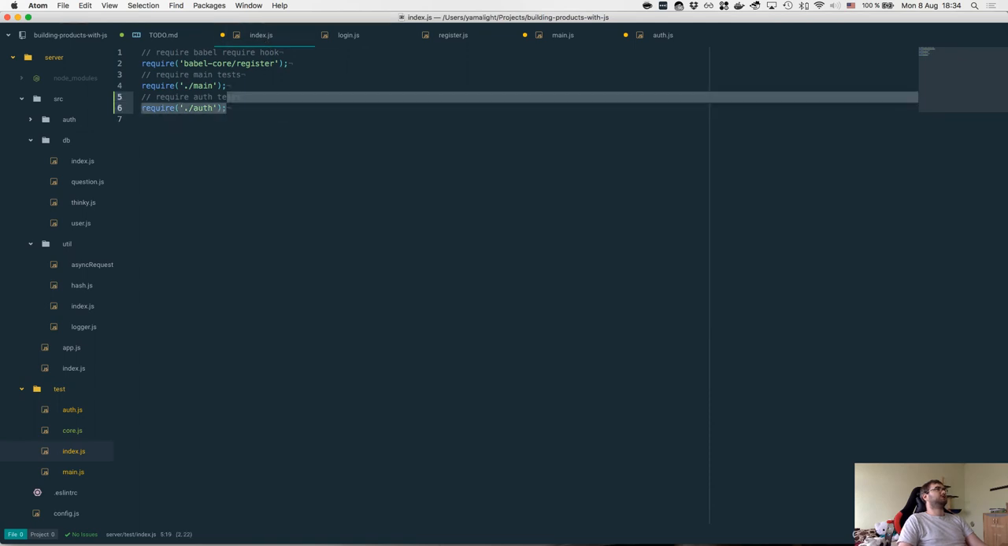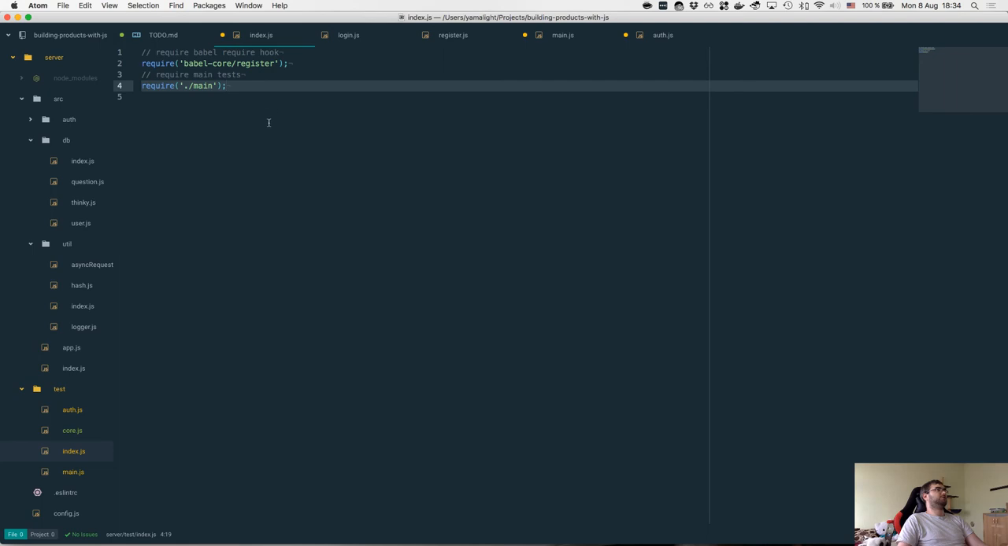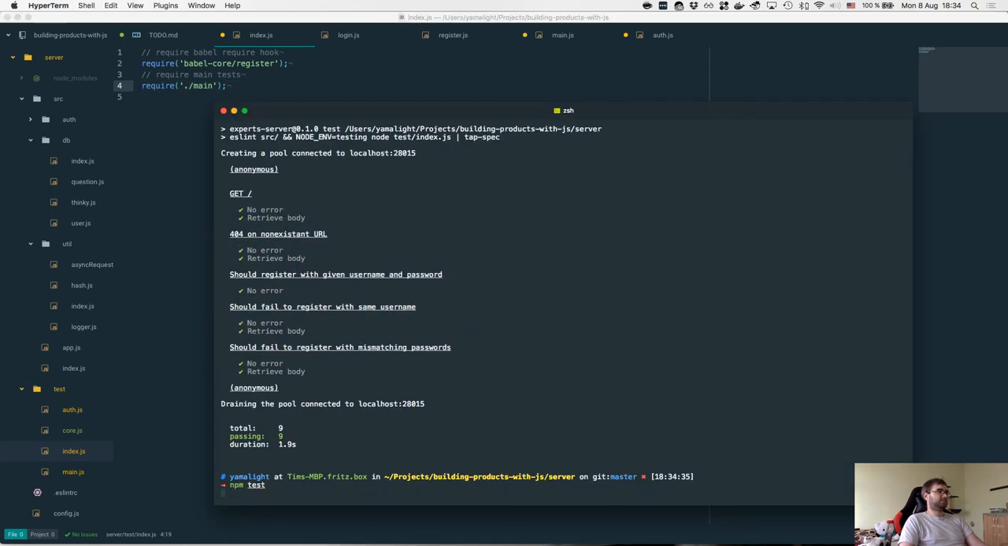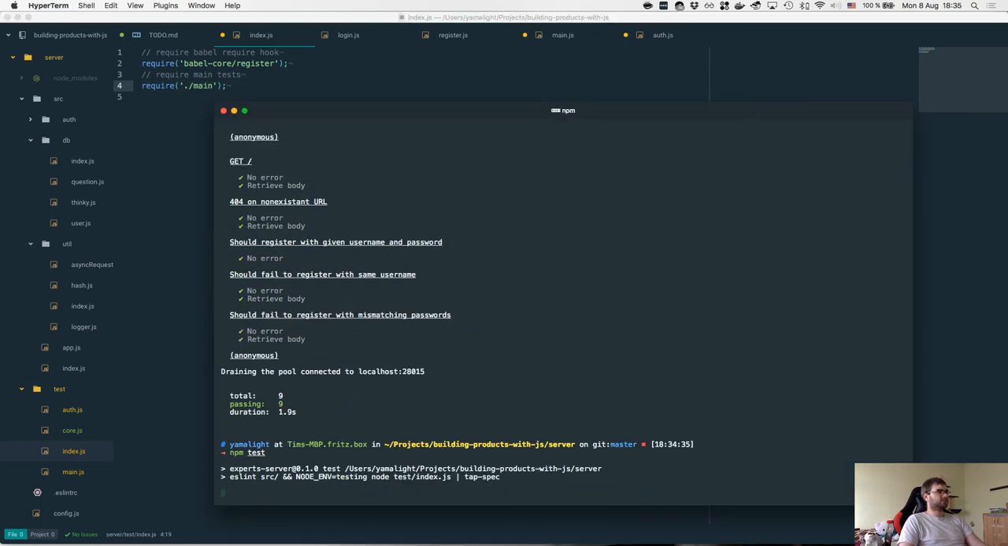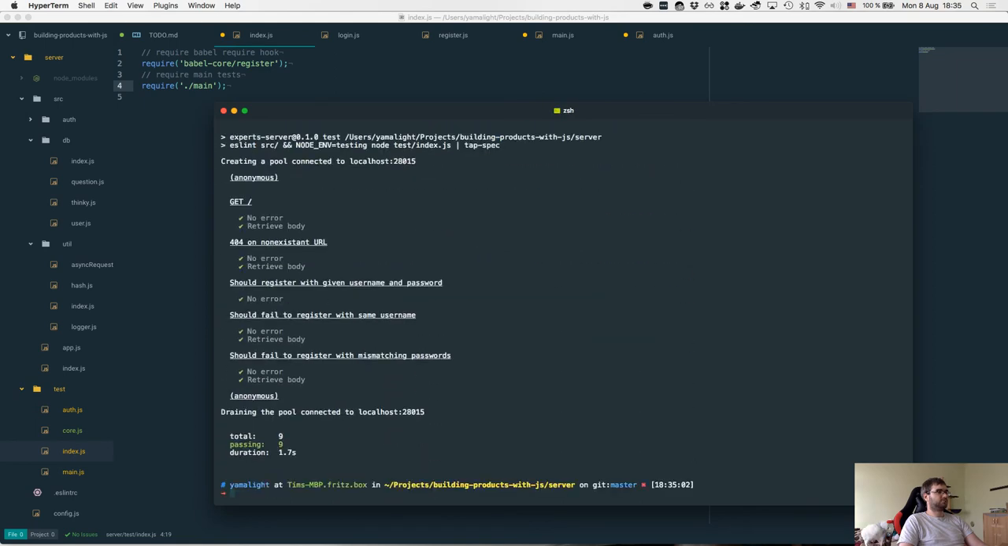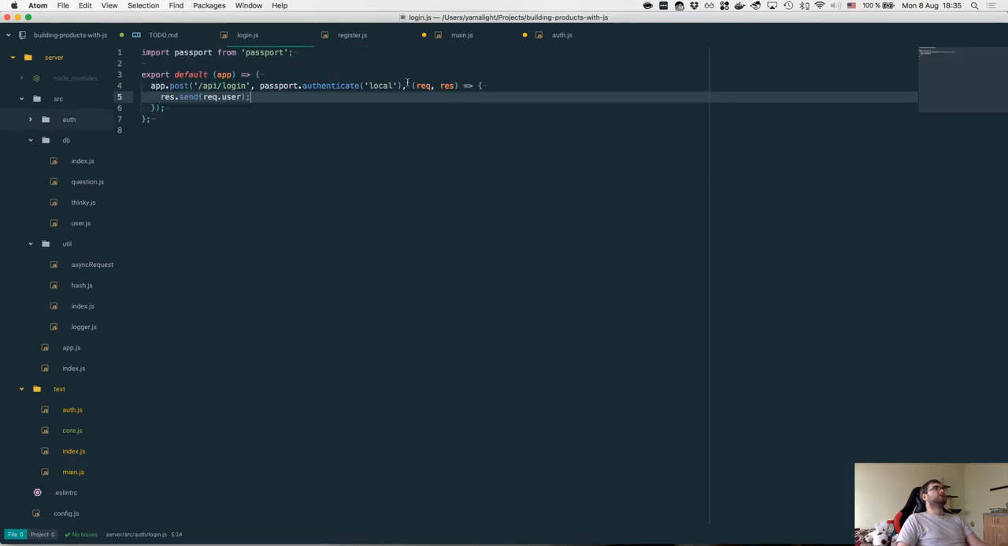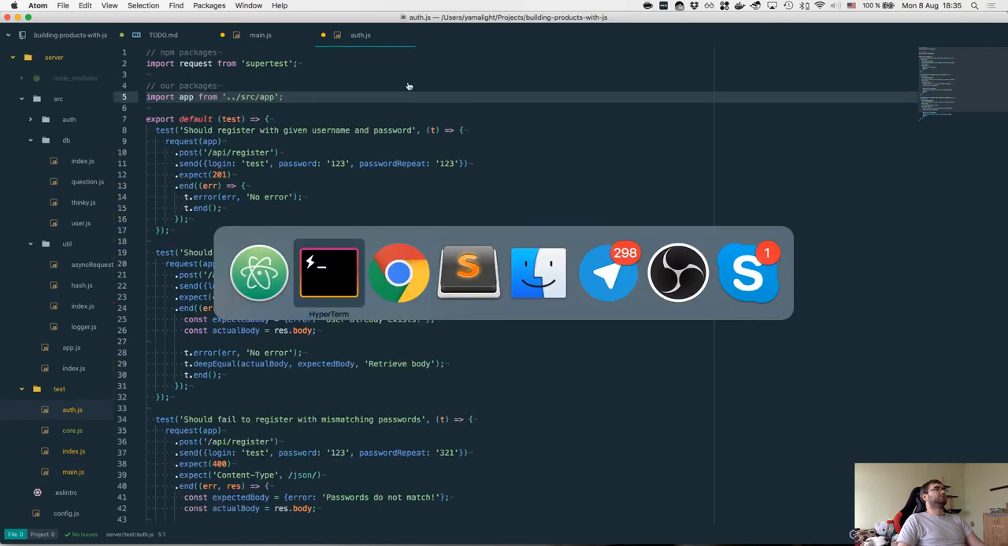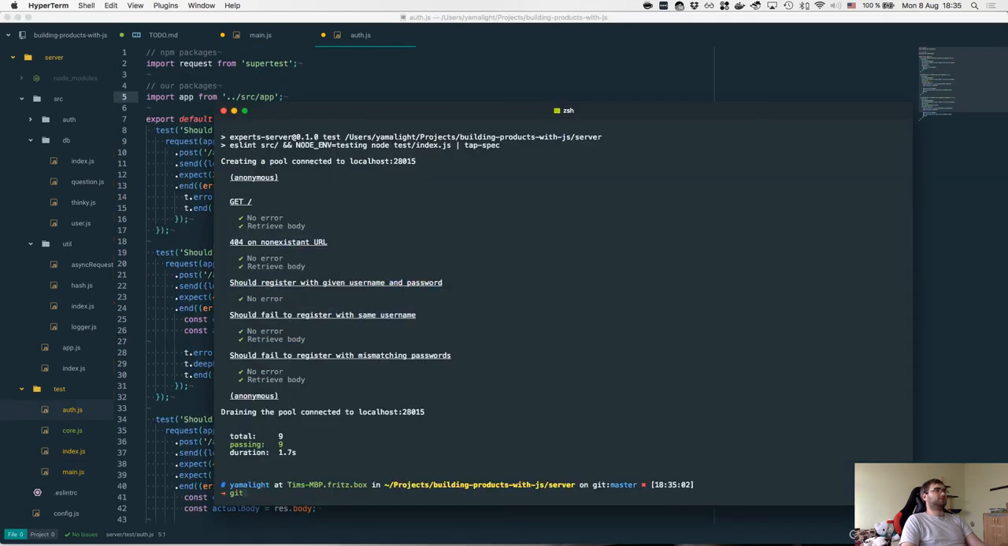We don't actually need that anymore, right? So we just need the main. Let's see, npm test. So I should run those 9 tests without any issues. Perfect. Cool. So login, register. I guess now we can actually commit this stuff.